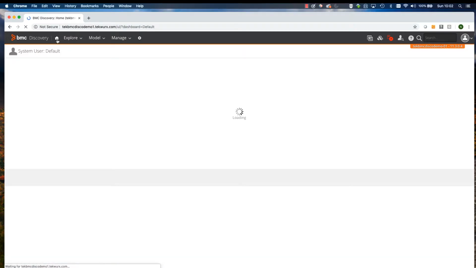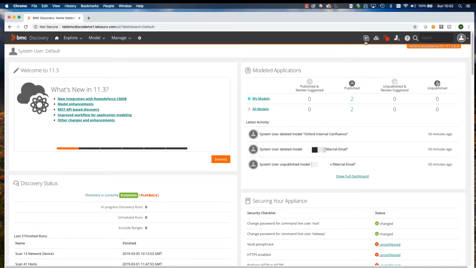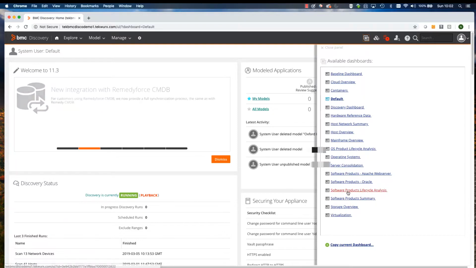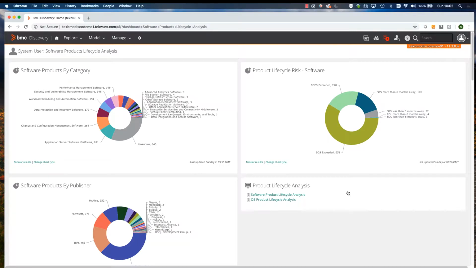And the third way for me to look at the data, if I come back to my home page and I come back to my dashboard page, I can start focusing on things that I'm interested in. So it may be, for example, that I'm interested in looking at the software products that we have in our estate and how they relate to product lifecycle and risk, as an example. So I can look at this and instantly get an overview of what we have, where we are, for example, from a product lifecycle perspective to do with end of support and end of life dates. And then I can actually be drilling into this information.